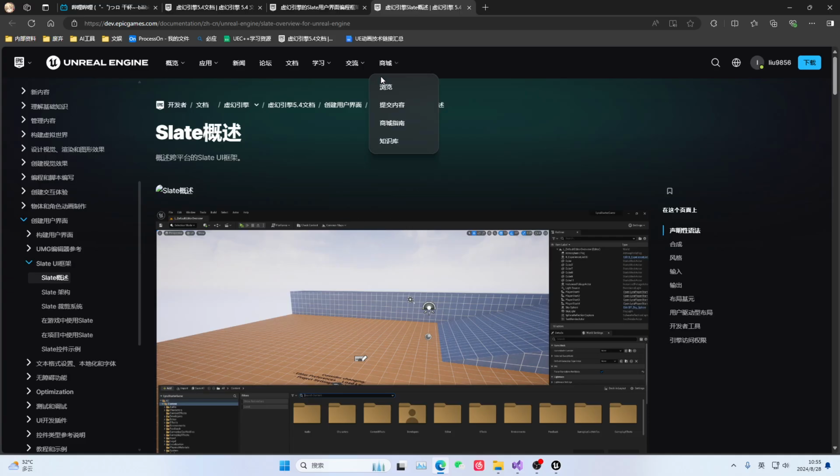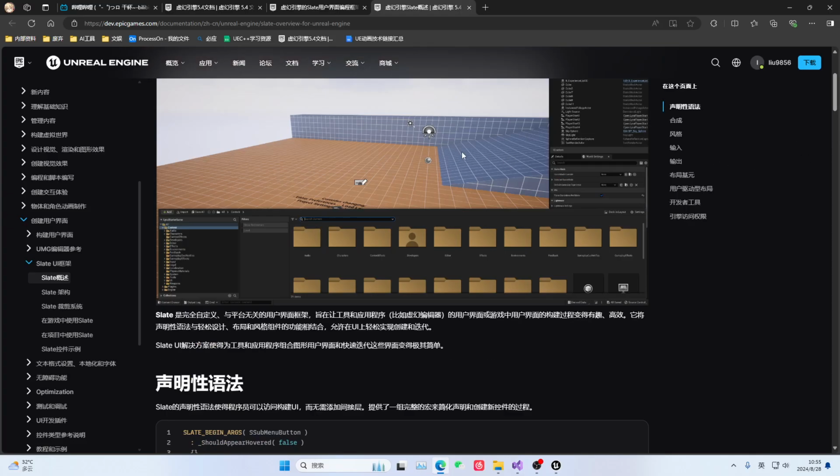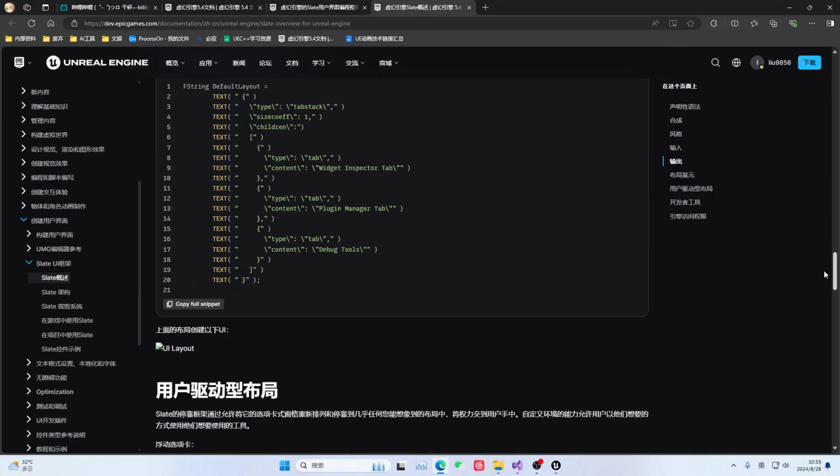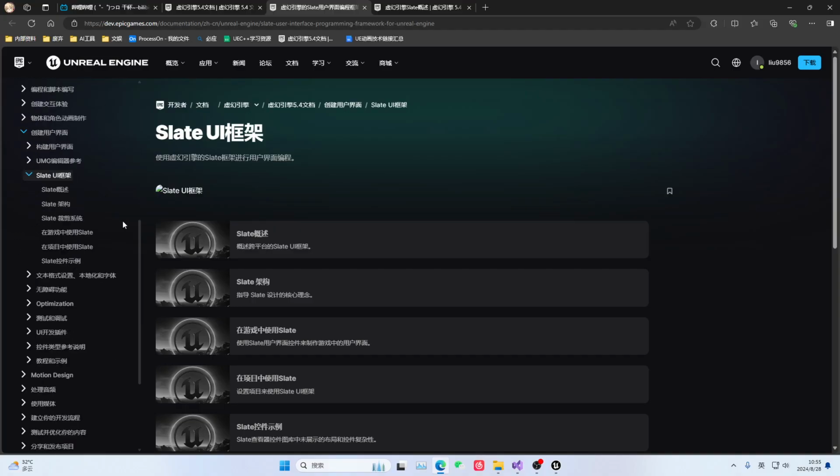This document is clearly newly added. Why is it newly added? Because this thing is from Lyra, which only exists in UE5. There was no such document before, I believe. Okay, so here is the slate document.